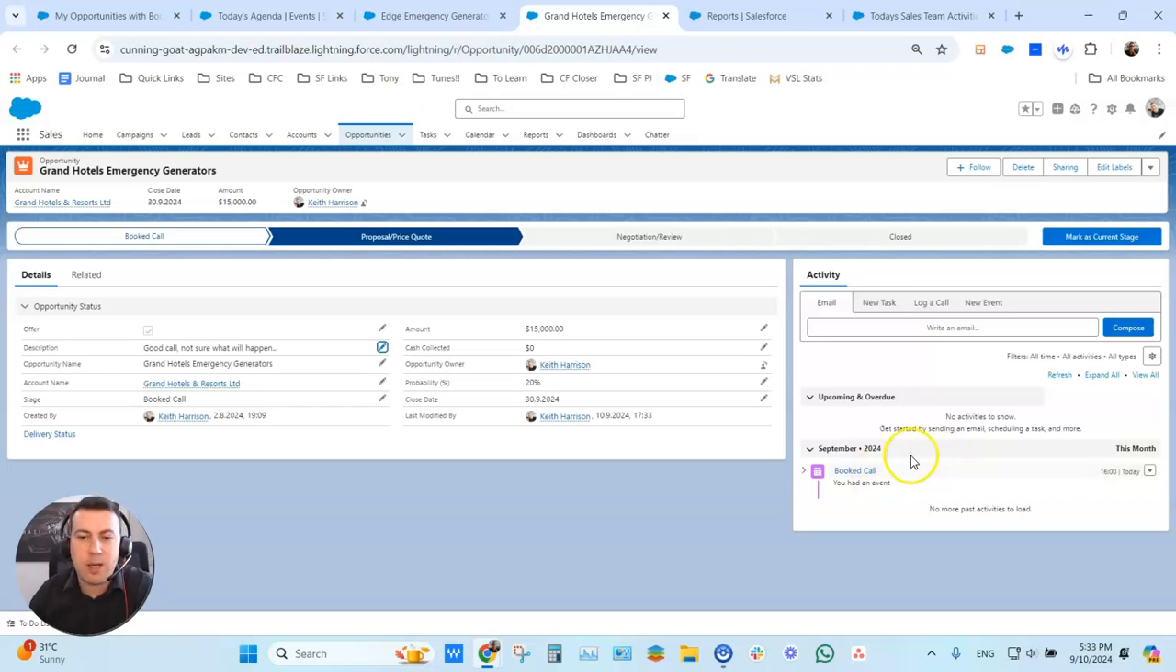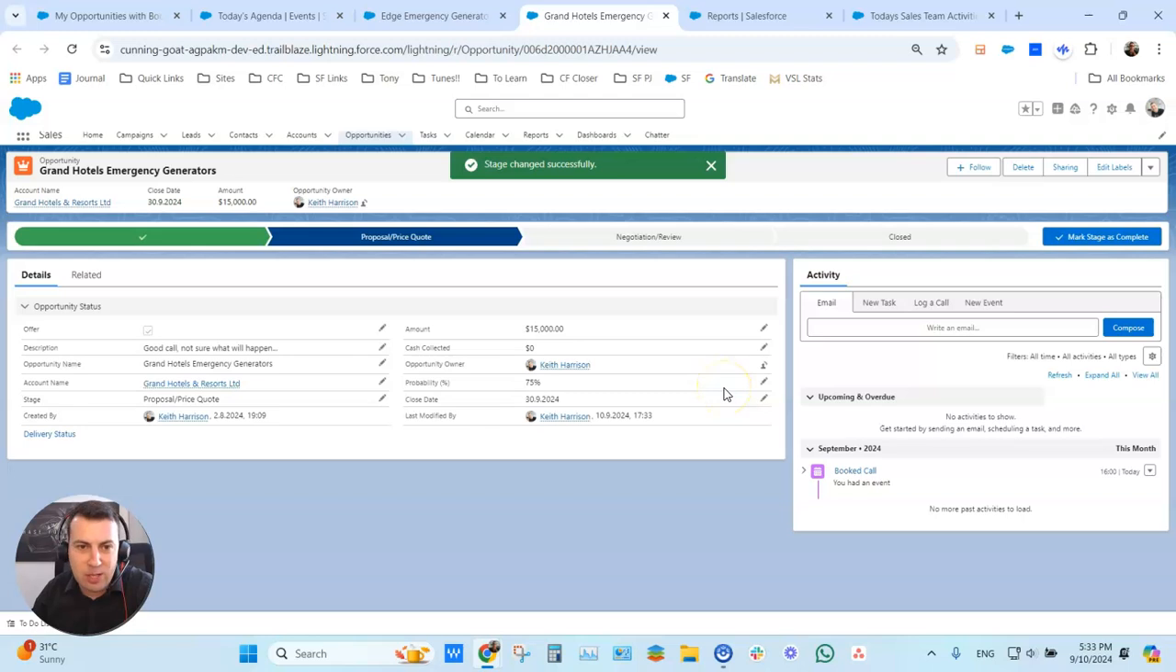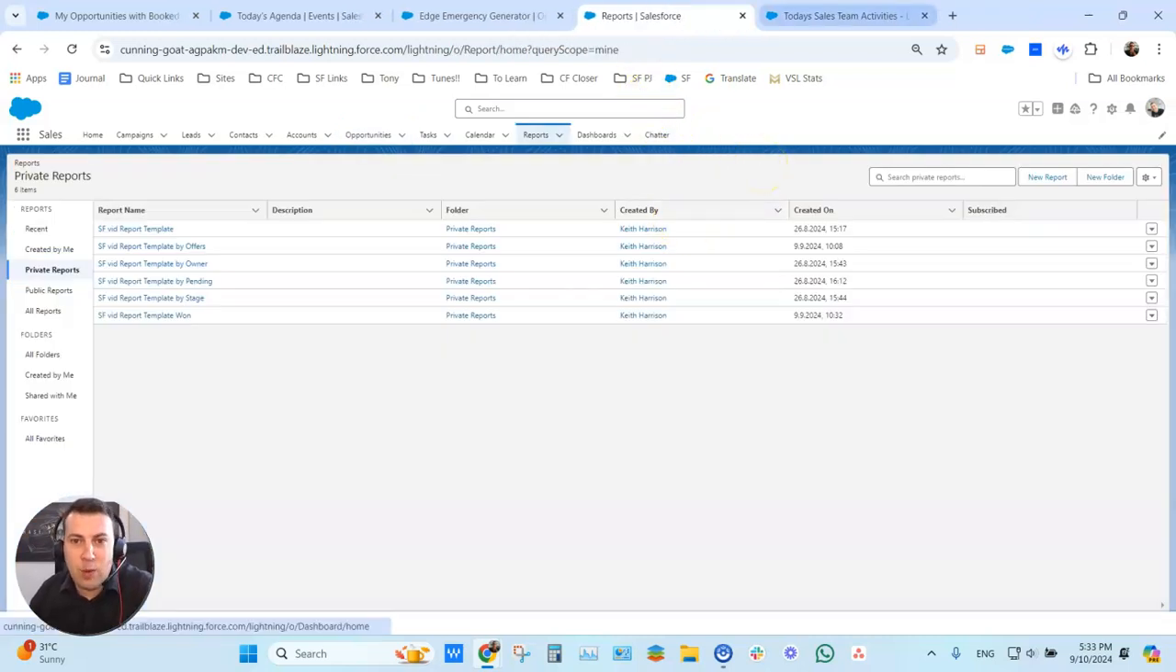But I forgot to update my booked call because again, Keith's not very good. So we're going to update the stage. And with all of this, I forgot to update it. So as far as I'm concerned, I'm done, even though I'm not really done.